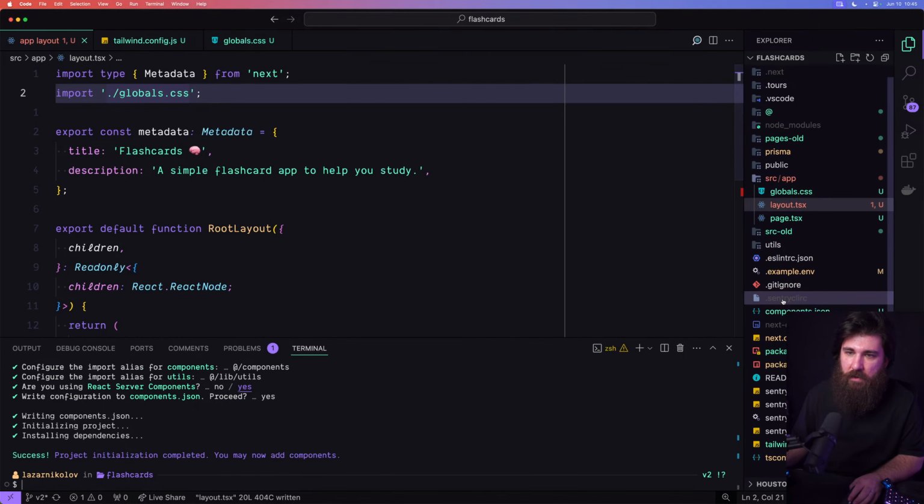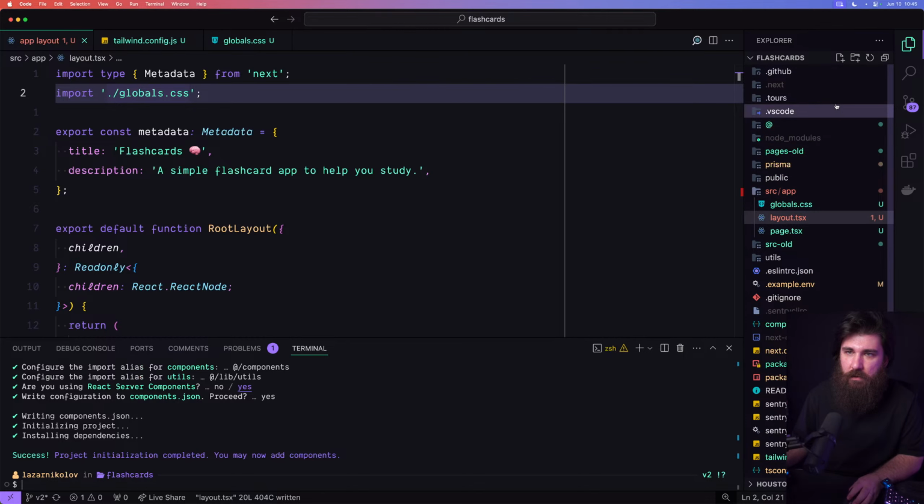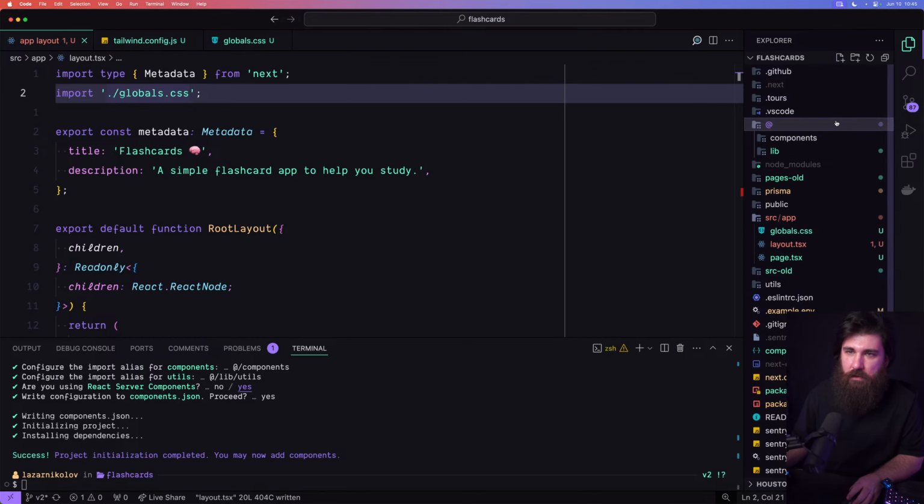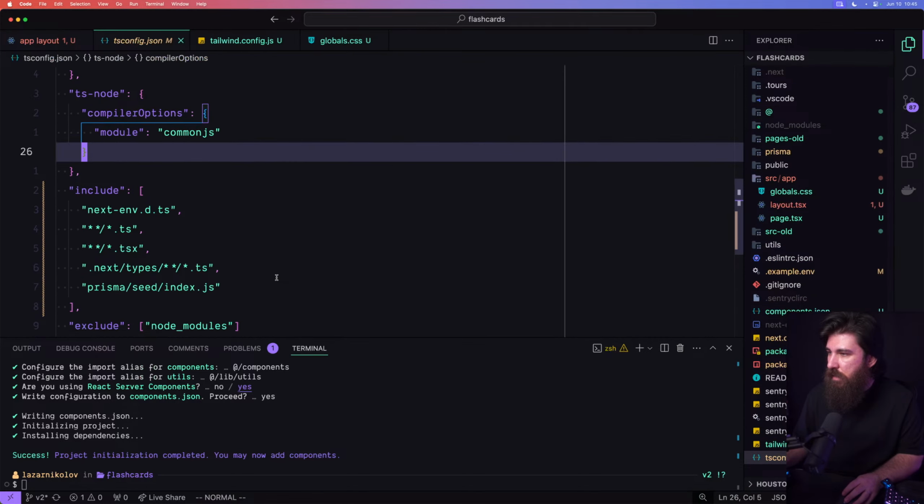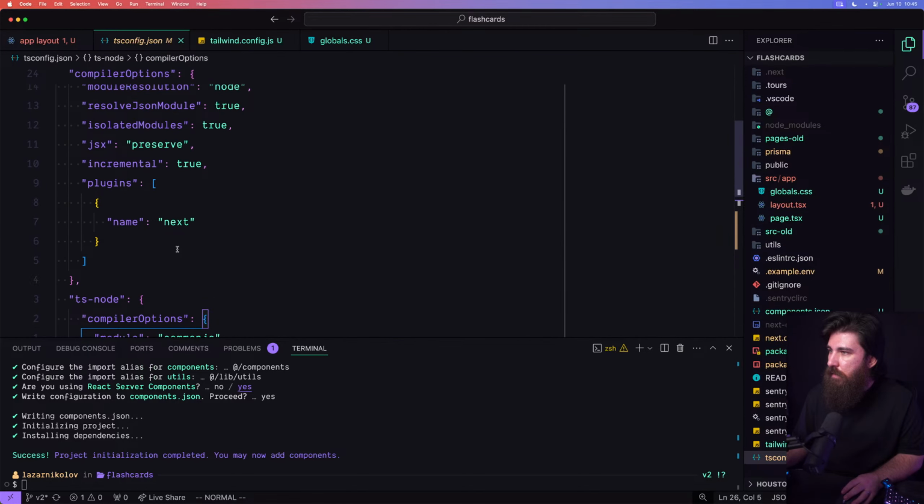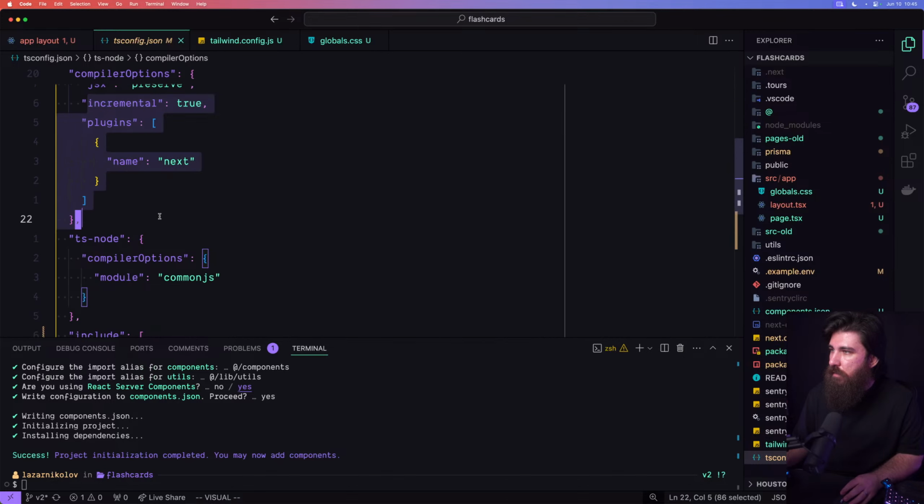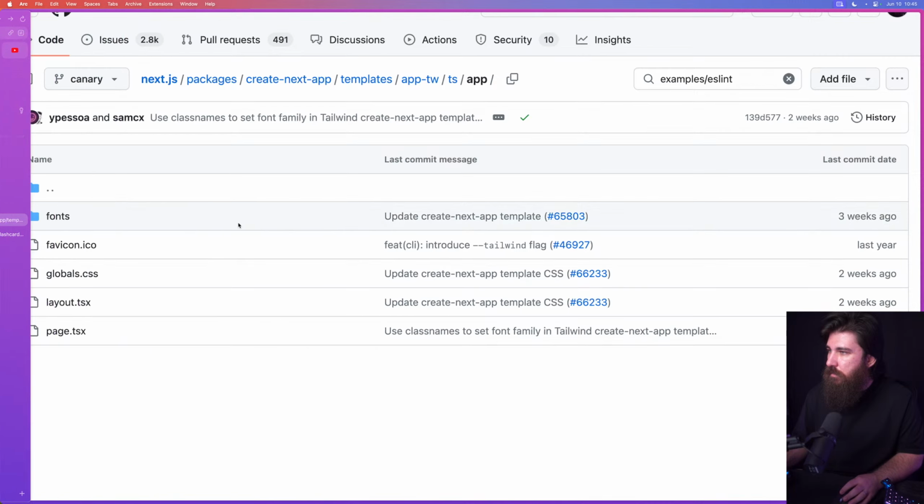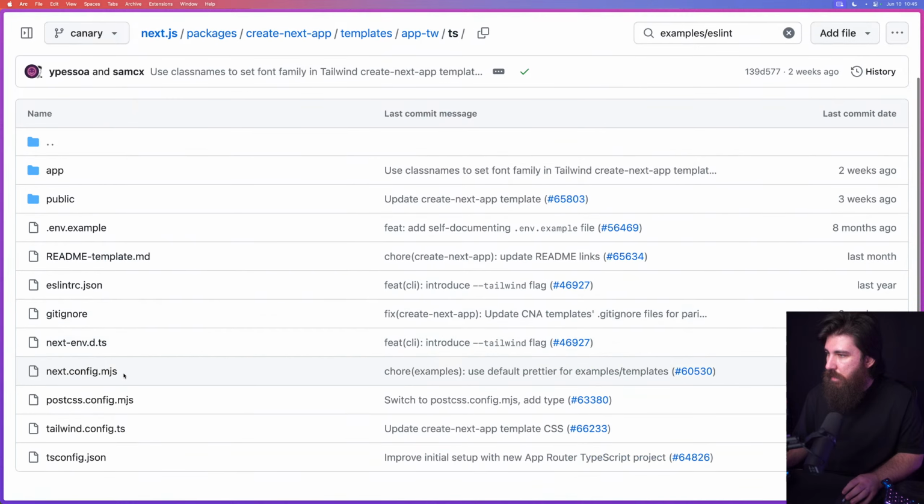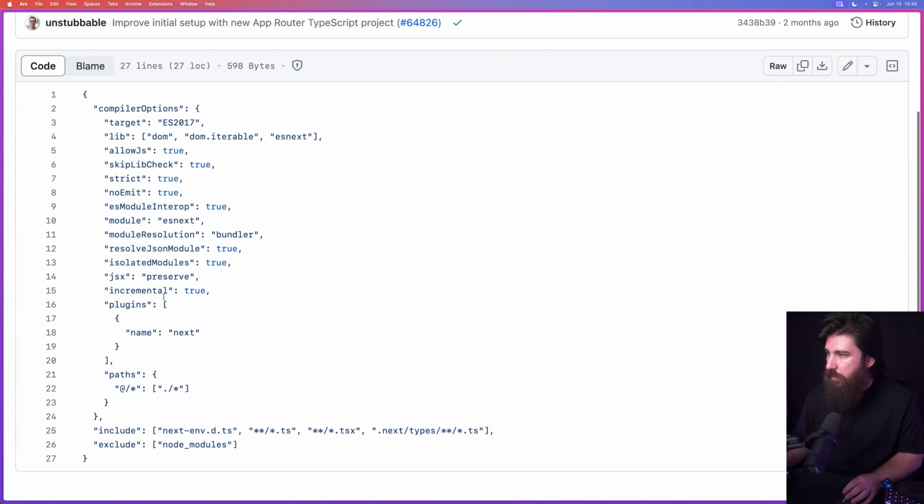Okay, so what happens is we created... Oh, look at that. That was not supposed to happen, because we need to update our tsconfig. So let's go back. tsconfig. This is what we're missing. See that? We're going to put that in there.